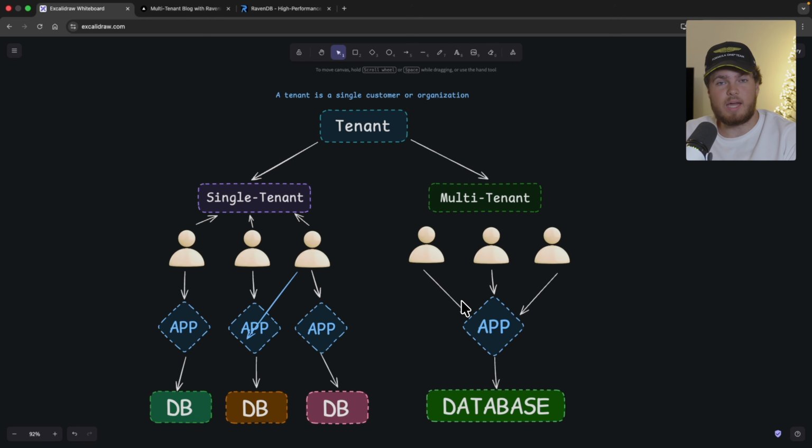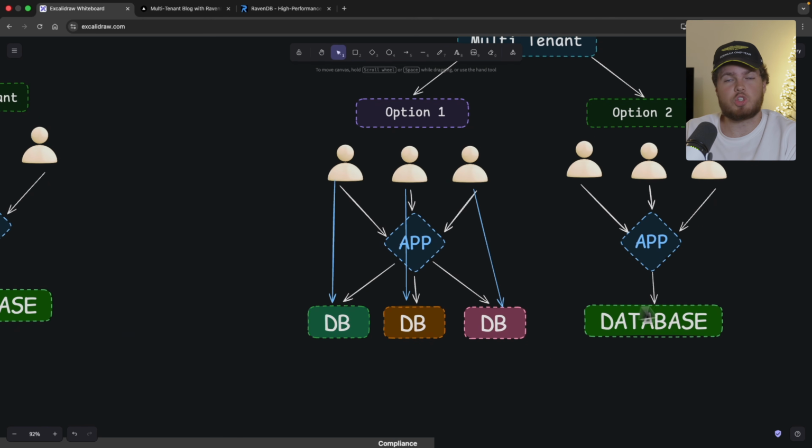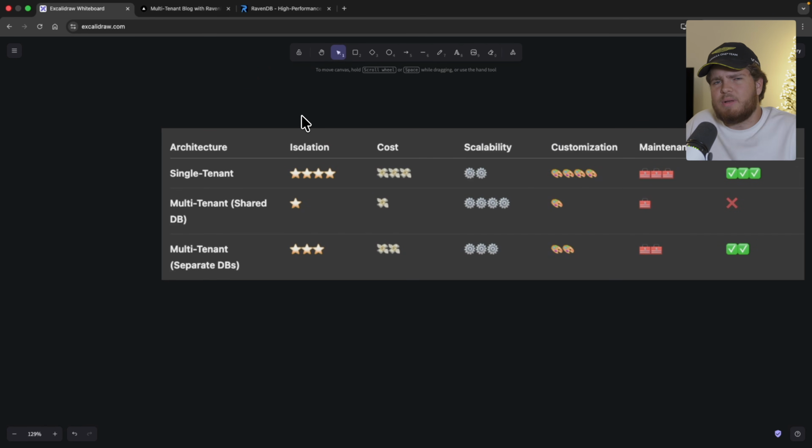Look, now we are finished with the theoretical part of this video. We covered single tenancy, multi-tenancy, one database per tenant, one shared database, and the pros and cons of each architecture. But now let's look at the practical side of things. In other words, it's time to implement multi-tenancy into a real application.